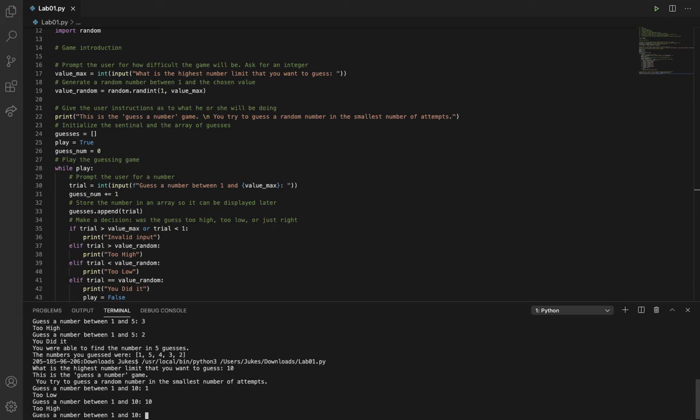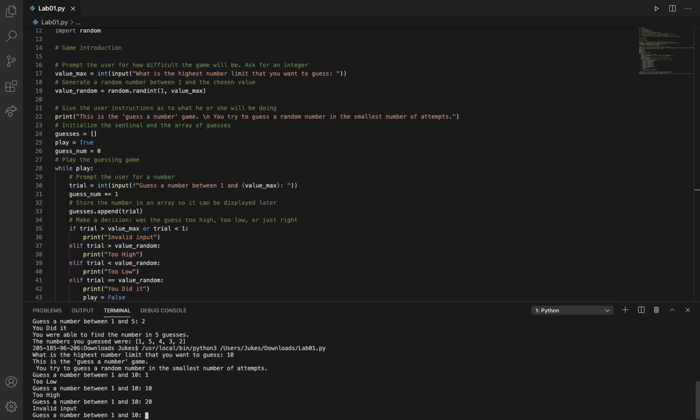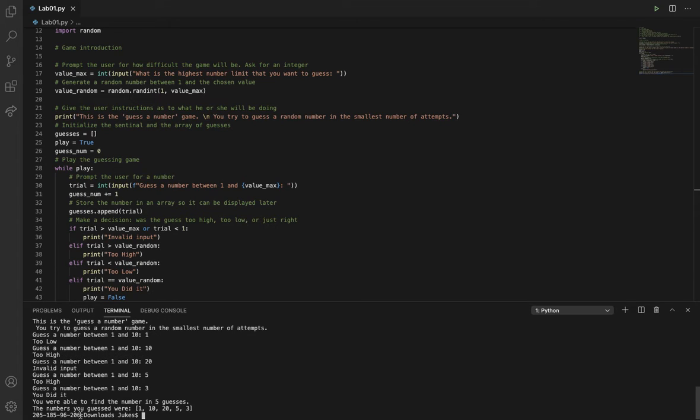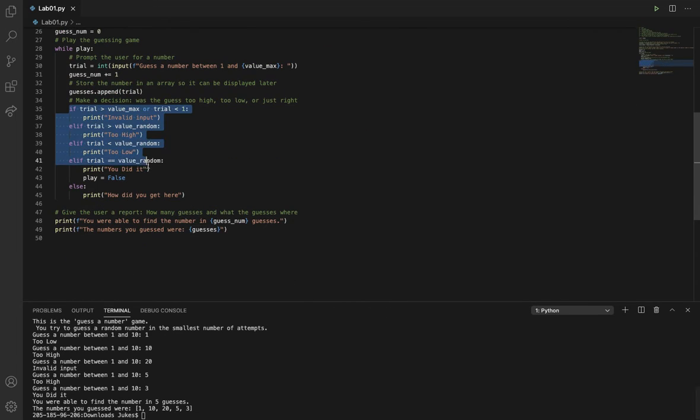So 1 to 10. I also added functionality where if I go too high, it's considered invalid. But continuing on, it handles every single input. And that's basically what I have for going through. That's how it plays out.